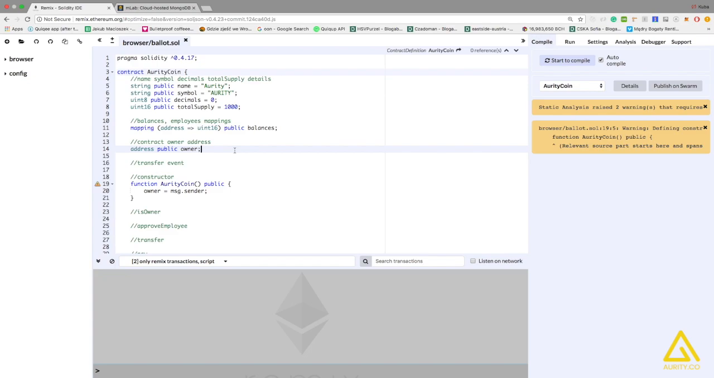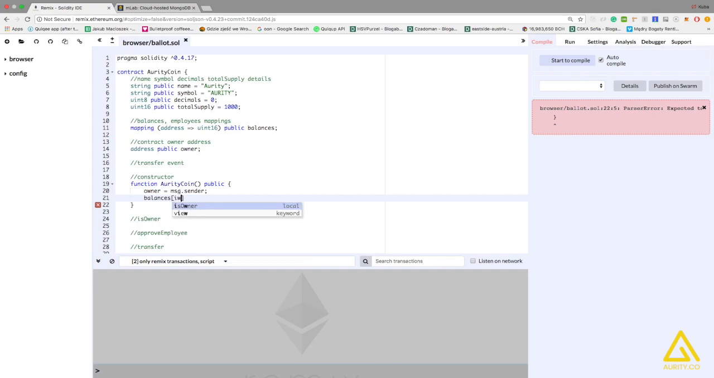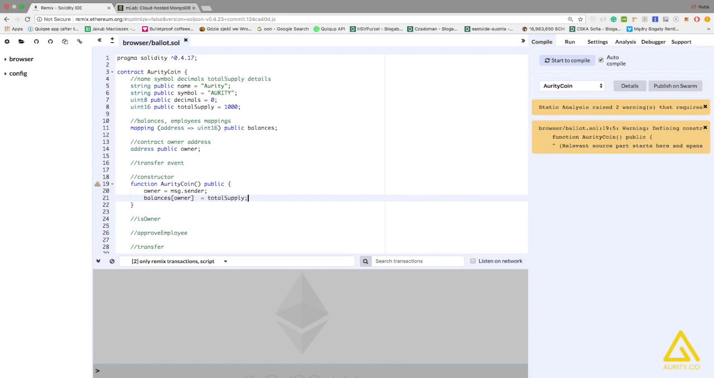Okay, so we'll define that the creator of the contract will have the total supply, so he will possess all the tokens. So balances owner. Let's give him total supply. So he has now all the tokens on this contract. So he has 1,000 tokens, and he can distribute them later. All right, what else do we need?